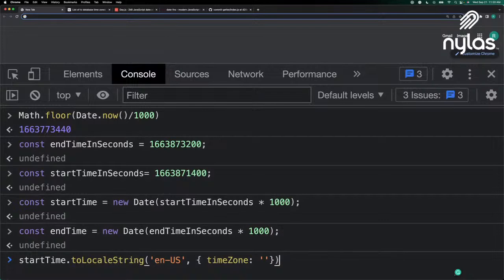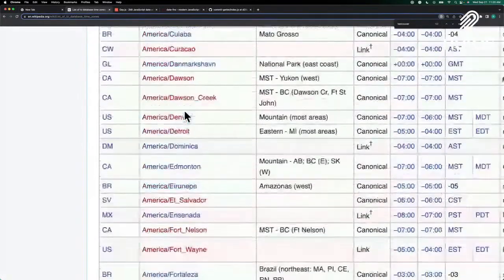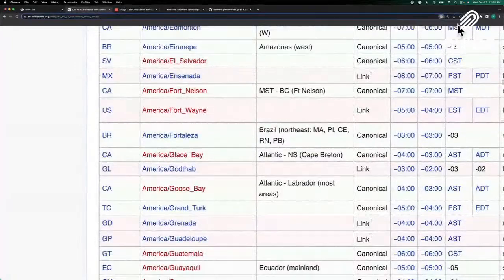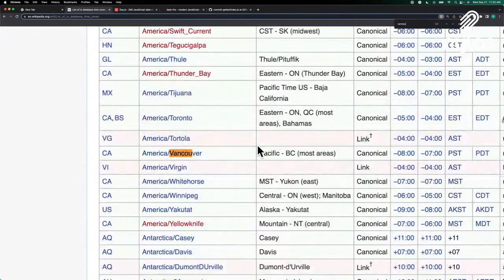So these are additional options that we can pass in. And the time zone that we pass in is going to be a standard format, and there's actually a database of all different time zones that we can use. And I'm just taking a look at it out on Wikipedia. And if I want to find what's the time zone format for Vancouver, it's going to be America/Vancouver.